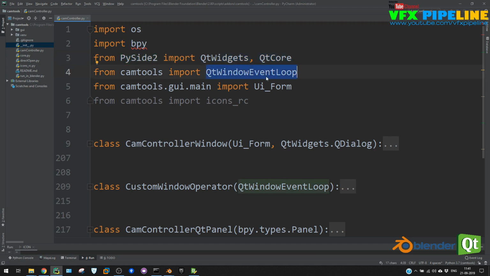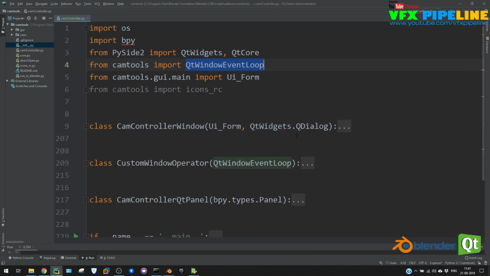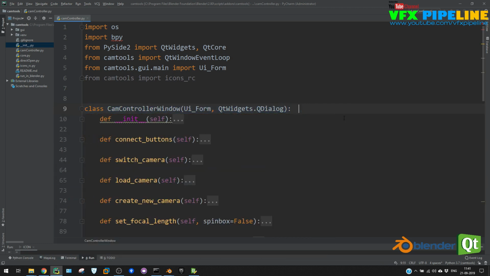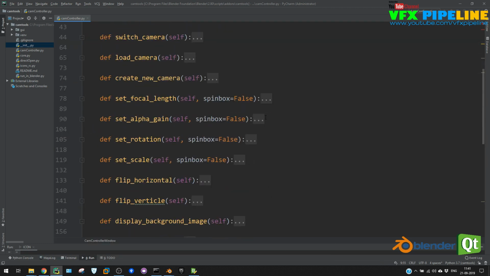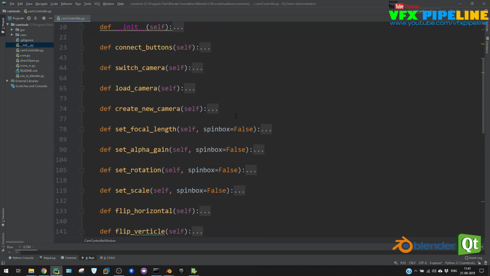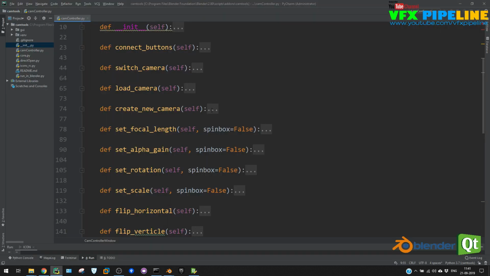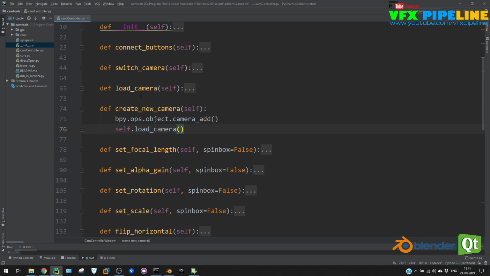Qt event loop, I will come to it in just a second, because that is what makes our UI work in parallel, so that is also good. Let's first just see the UI class. Inside UI, these are all the methods that I use to populate this: select camera, image, image depth, focal length, image rotate, Y, Z. Here you can see create new camera. This is the command for create new camera.